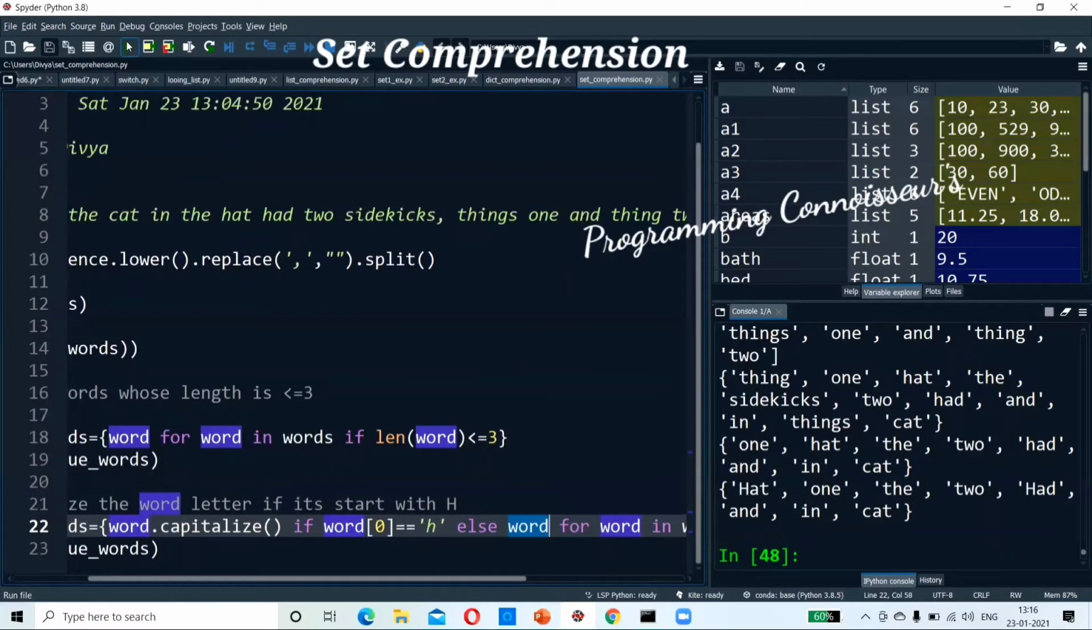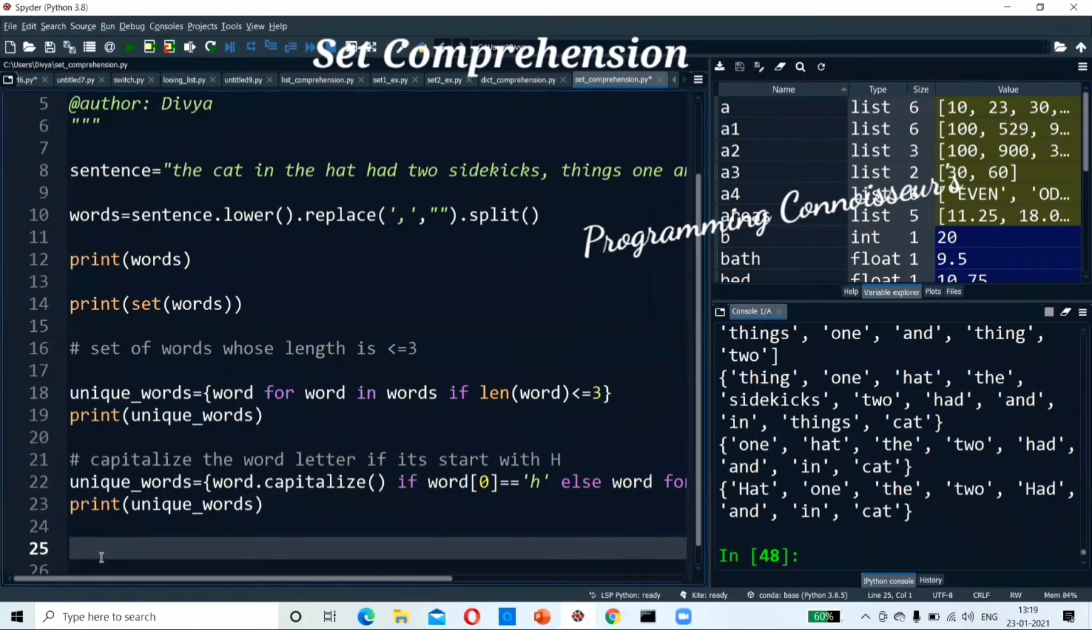Are you clear? Any doubt we have? We'll see that when we complete the string class. We need to complete the string class. Okay. So next one is next.